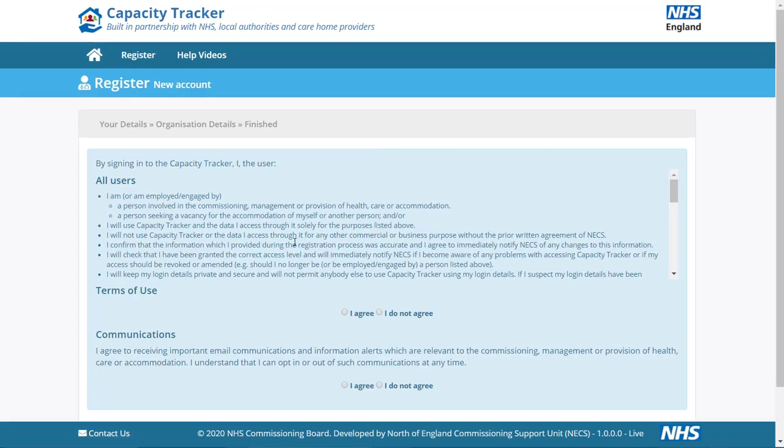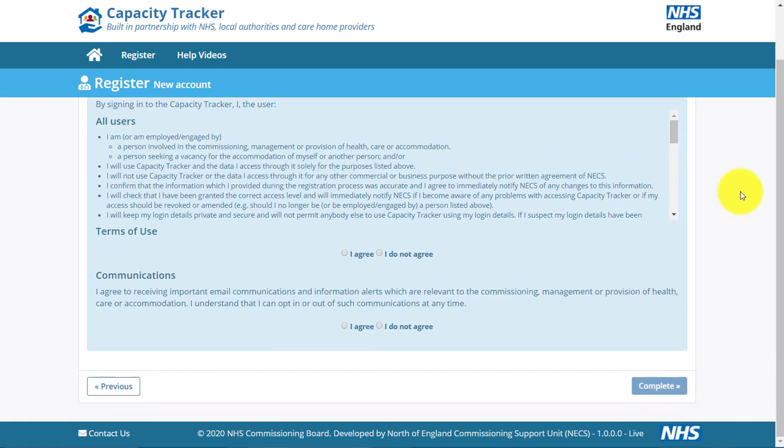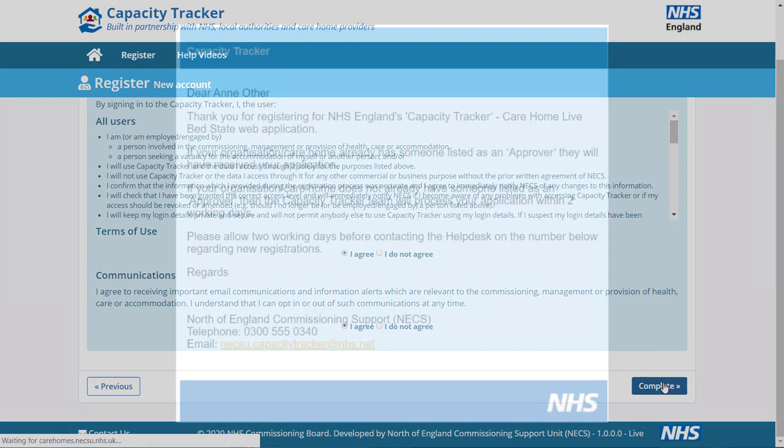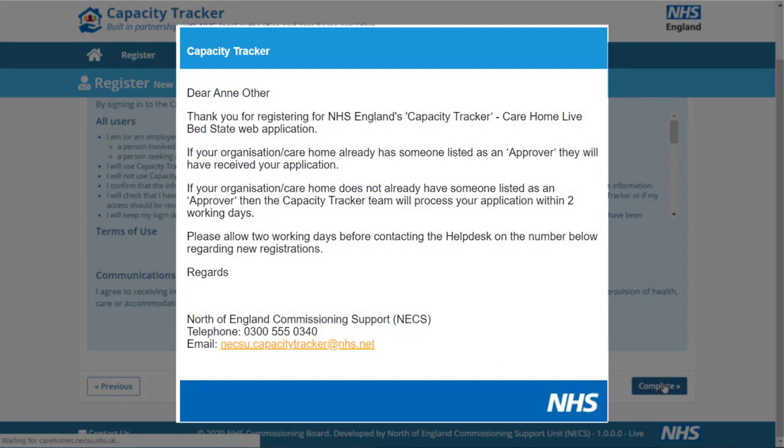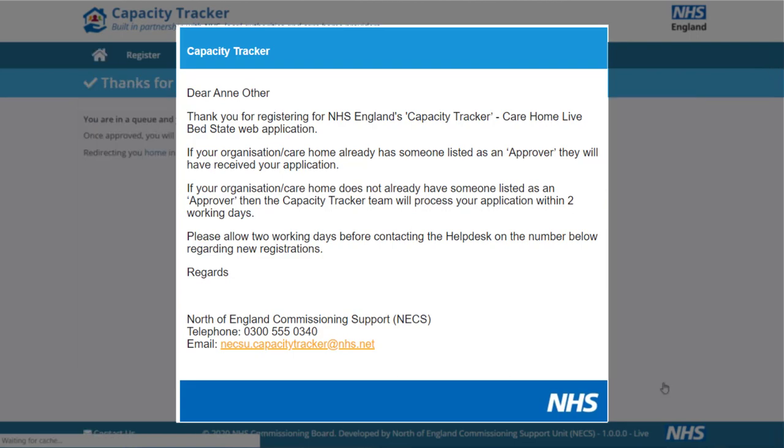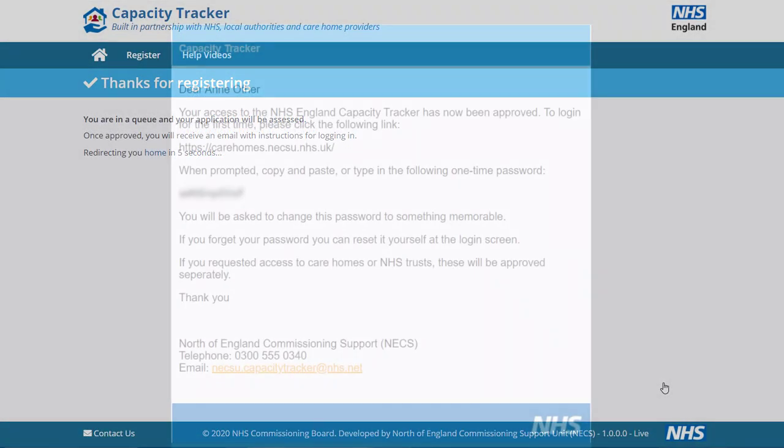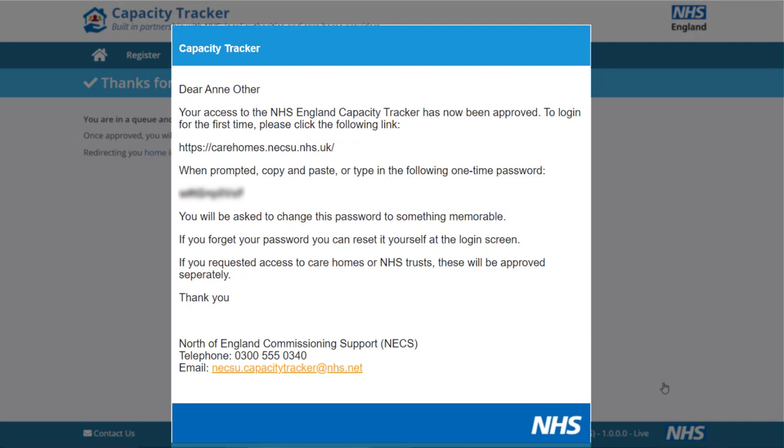Step 3 is the final part of the registration process and simply involves clicking into the checkboxes to say that you understand and agree with the terms of use of the Capacity Tracker. Finally, click on Complete. This will trigger an email to Capacity Tracker system administrators and any approvers already registered for your organisation. Once your registration application has been approved, you'll be sent an automated email to the email address you registered with, which will contain all relevant login details.